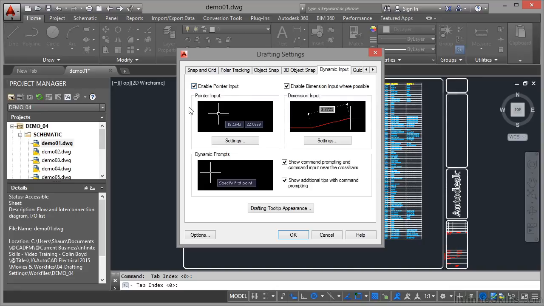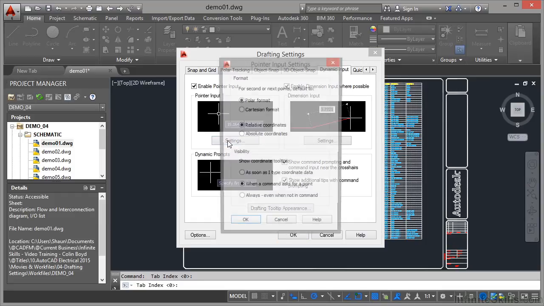If you look now at pointer input, you can see that it gives you the coordinates or the dynamic prompts. As you can see, you've got the coordinates in the top box there, and also you've got the specify first point prompt there as a dynamic sample prompt. And also where it says dimension input, you can see as you're drawing that red line, the cursor and the dynamic input are prompting you for the length of that line. Now what you'll also notice is you can change the settings of the pointer input and the dimension input. So let's look at the settings for pointer input first.